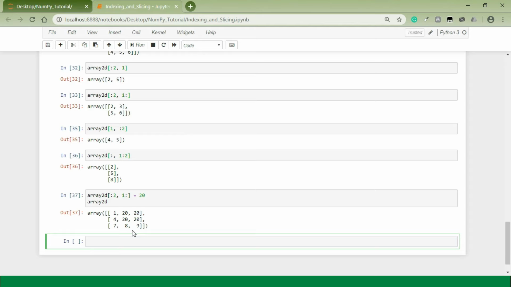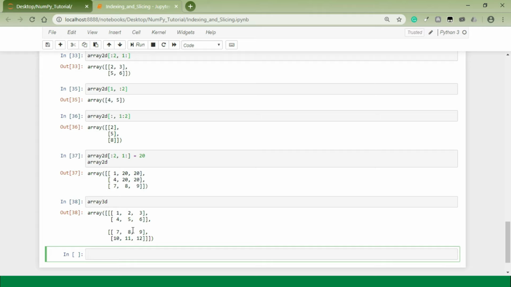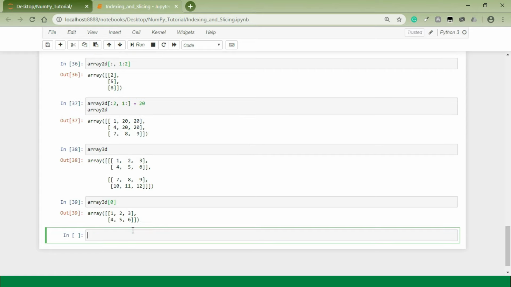Now let us work with the higher dimensional array, that is the 3D array. We already know that indexing a three-dimensional array will first select the lower dimensional array, that is the two-dimensional array inside it. That is, if we index with 0, we will get the first lower dimensional array.